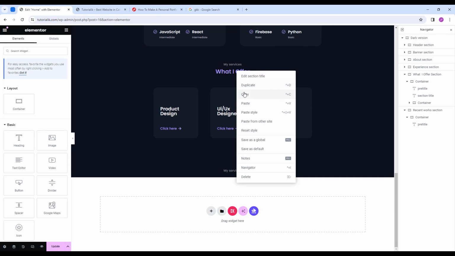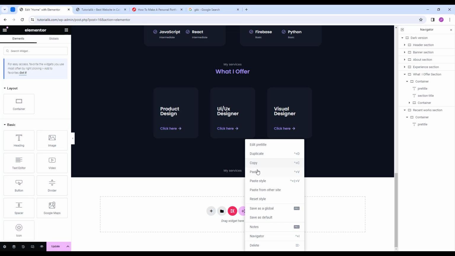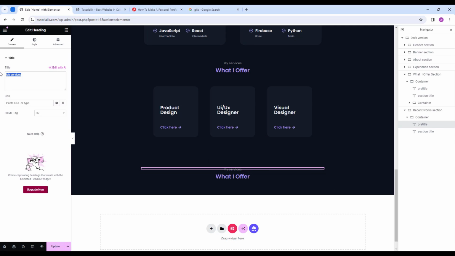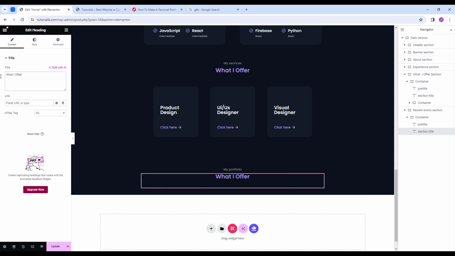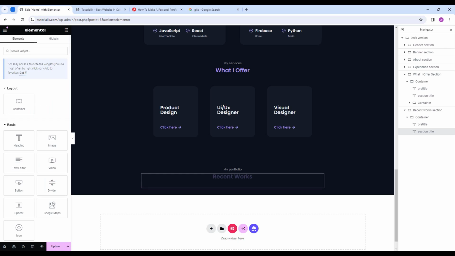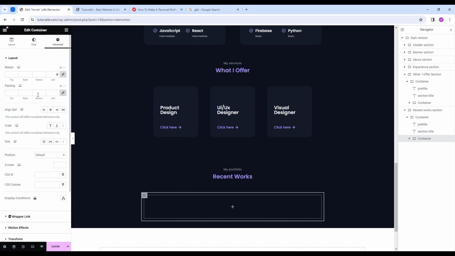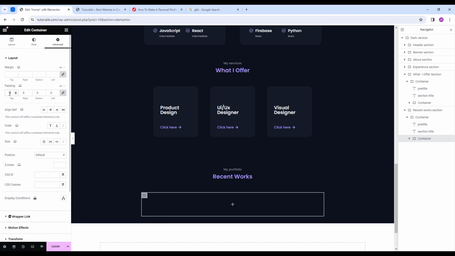Now let's copy and paste the page title and the section title. Change the content. For the pre-title, let's type my portfolio, and for the section title, let's type recent works. Now let's add a container underneath the headings. Let's make it padding 0 from the advanced tab.